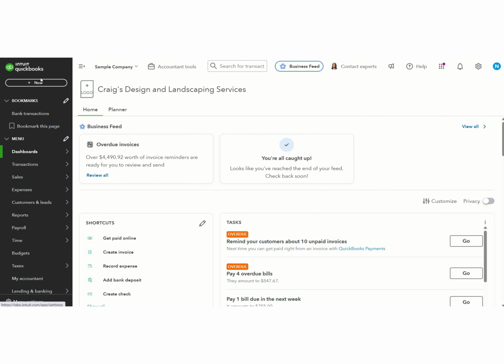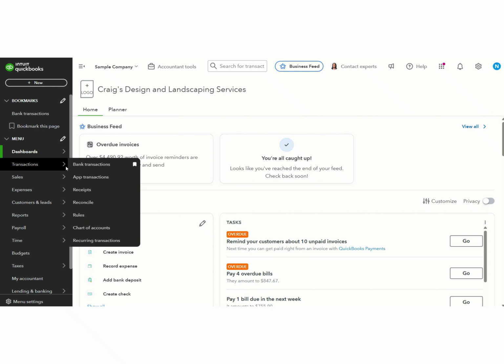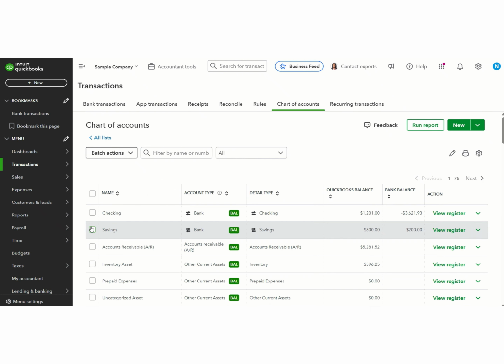All right, here we are on QuickBooks Online. And the first thing we want to do is add these accounts into our chart of accounts. So for mine, it's going to transactions, chart of accounts. Here it is. Okay, so then we will go over to add new.